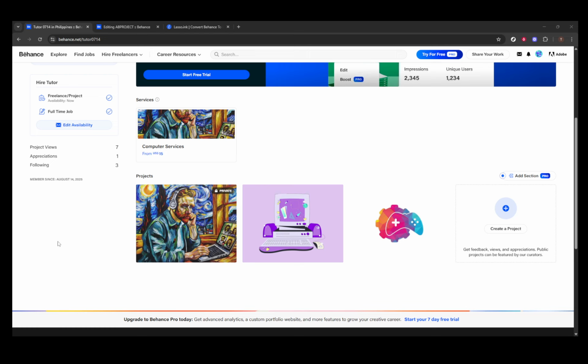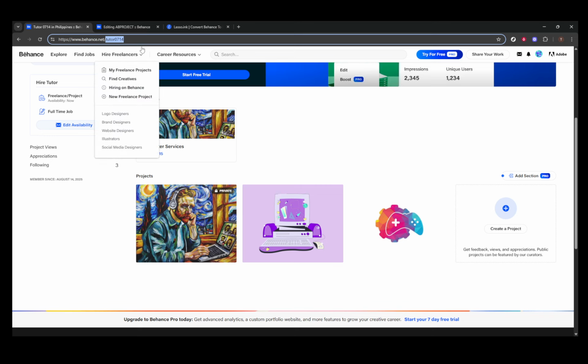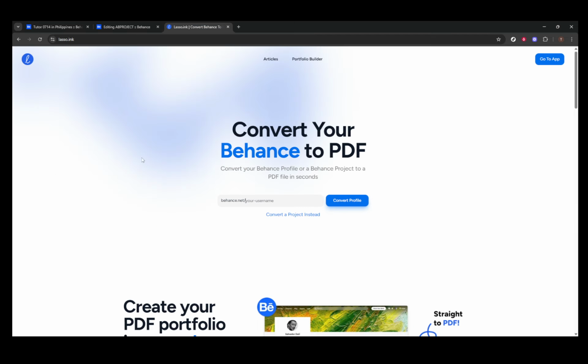This is where third-party tools come into play. One notable tool is the Lasso tool, a handy web-based service that enables you to export your project as a styled PDF. To use it, just enter the URL of your Behance project, and the tool will guide you through exporting it as a PDF.